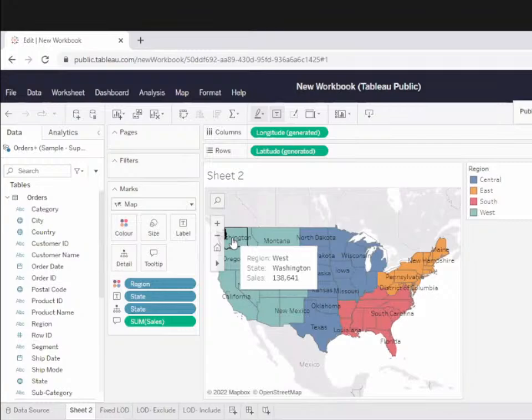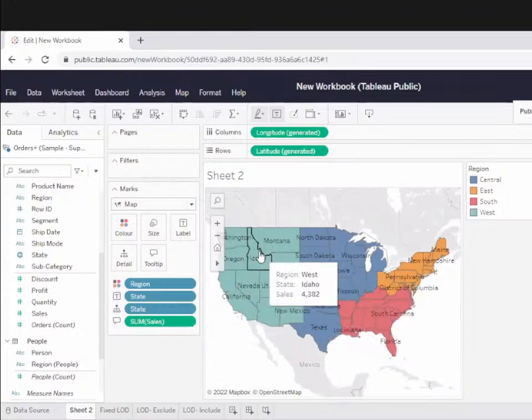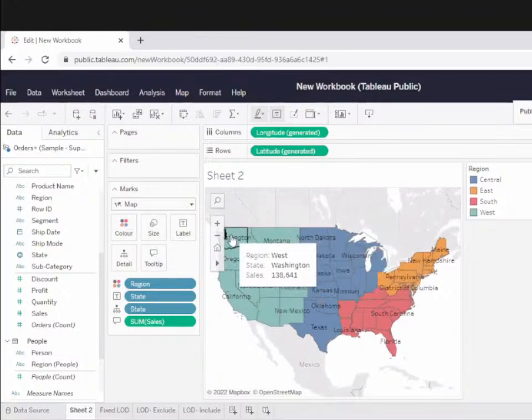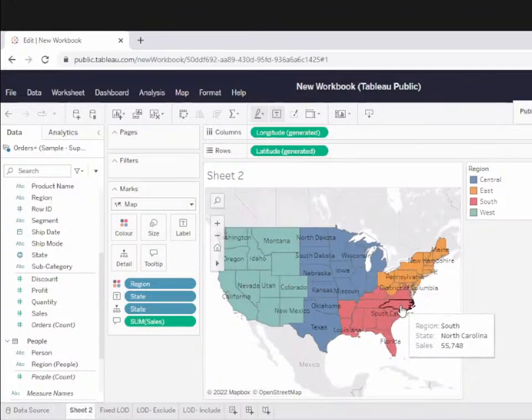But whenever I hover my mouse, I want to look at the total sales by country as well. Obviously, that will be fixed everywhere. It will be fixed for all the states because it is coming from the same country. It should not change by any dimension wherever I am looking. So what kind of LOD should I use here?